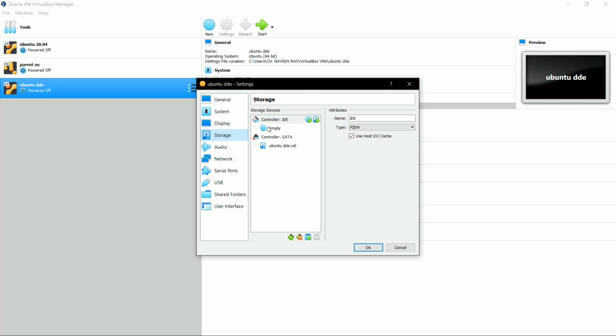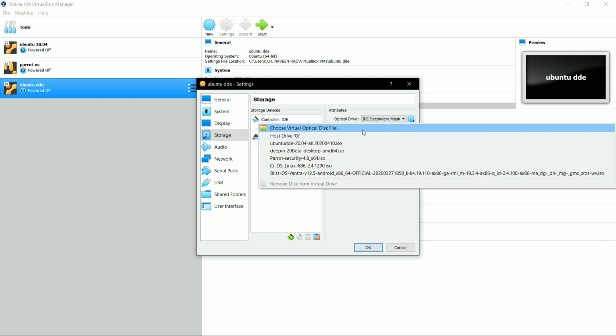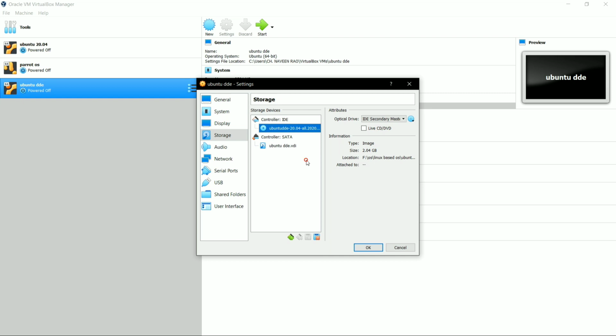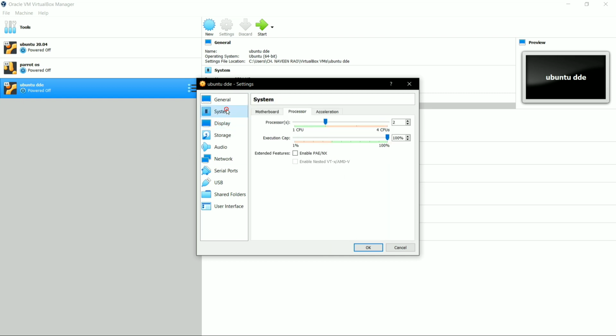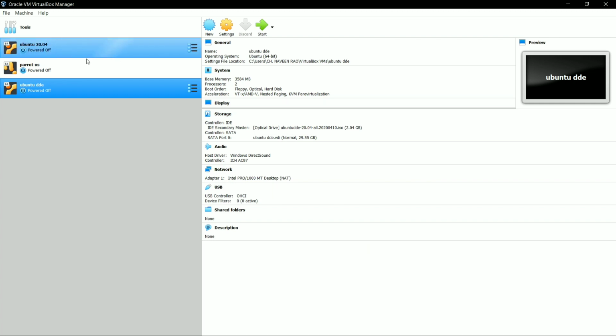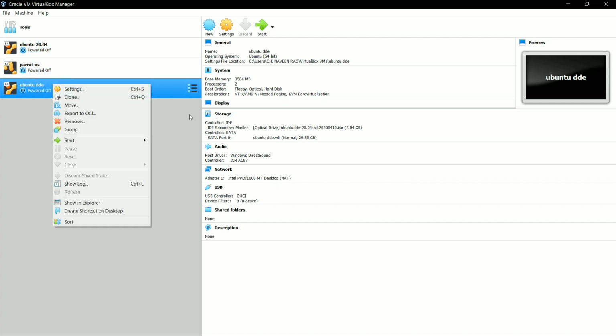In storage part we will find an empty part. So on going empty part we have to select our ISO file, that is Ubuntu DDE official ISO file. Then there are some general setups to do. As you can see, a system has been created here. Ubuntu DDE system has been created here.